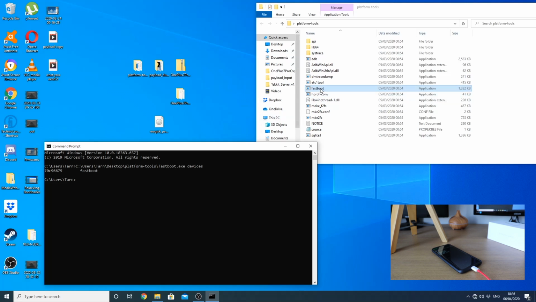If you don't see this, then it means that you probably don't have the correct drivers on your computer. So in the description, you'll see a link for OEM drivers and just download those. Once you've installed those drivers, just return to this point and your computer should recognize your phone.